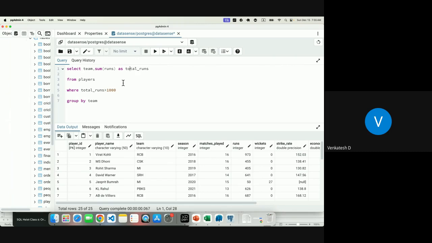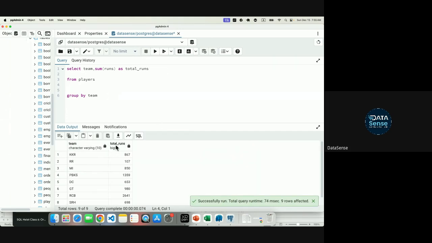Because total runs is not present in the original table, so it won't run. But I've created it, right? You have created it, but the total runs. For example, let's say I remove this and run this. This total runs is created. So why will it not filter?